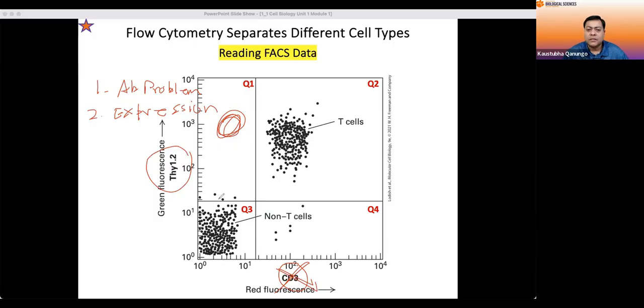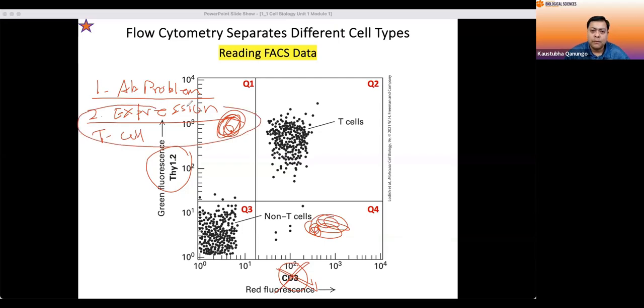So these are some of the types of things that you can think of that could be an antibody problem. It could also be a T cell expression mutation problem, if those kinds of things are given as your distractor. Suppose you find some of the cells here, some of the cells here, suppose you find cells right here. And if we say that maybe the cells don't have any Thy1.2 expressed, that could be one of your answers.